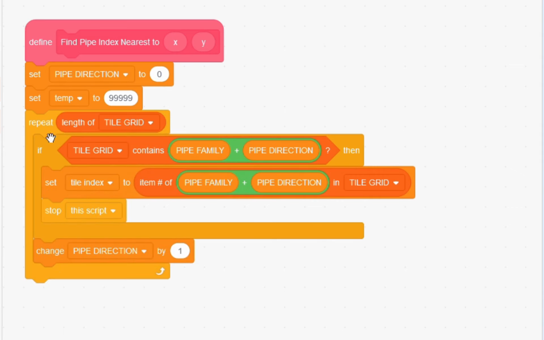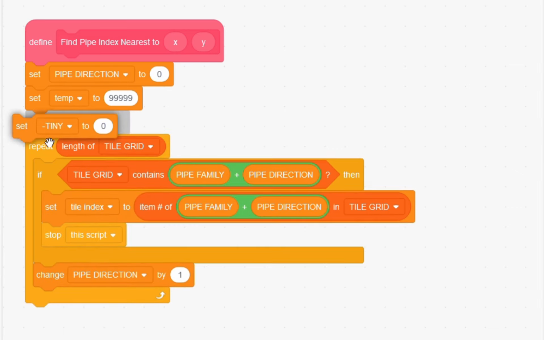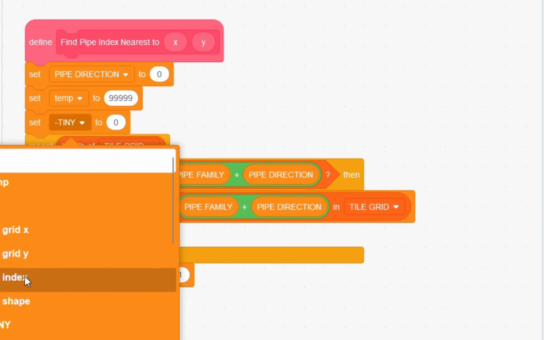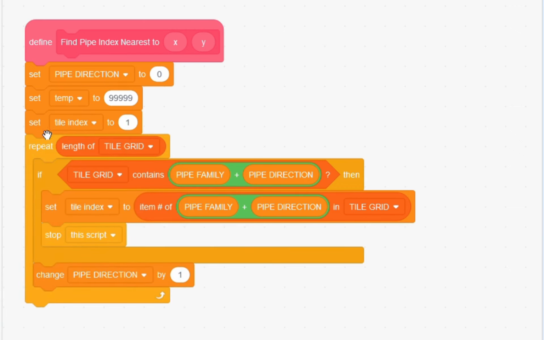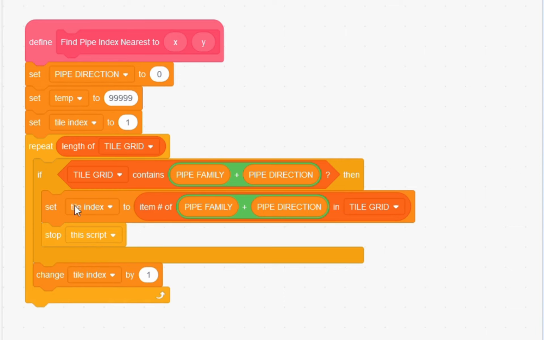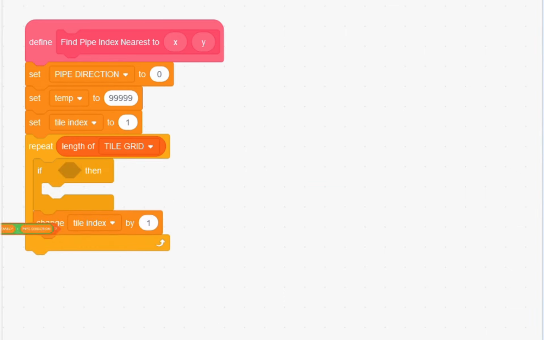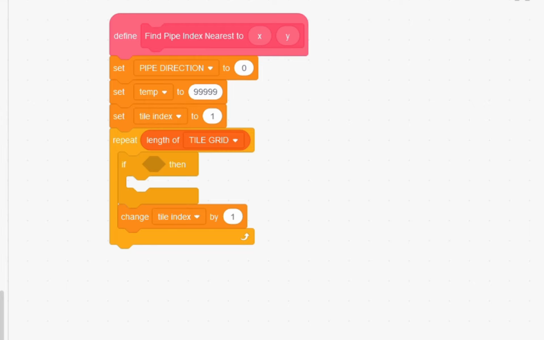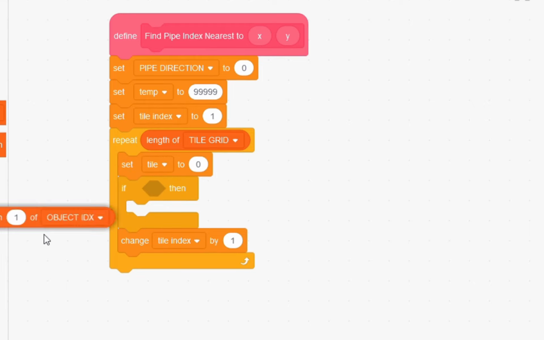So repeat length of tile grid. We can use our tile index variable to store our index in the list. Set tile index to 1 each time. Change tile index by 1. I'm going to remove the contents of this if statement. Now we'll set our tile variable to item tile index of grid.